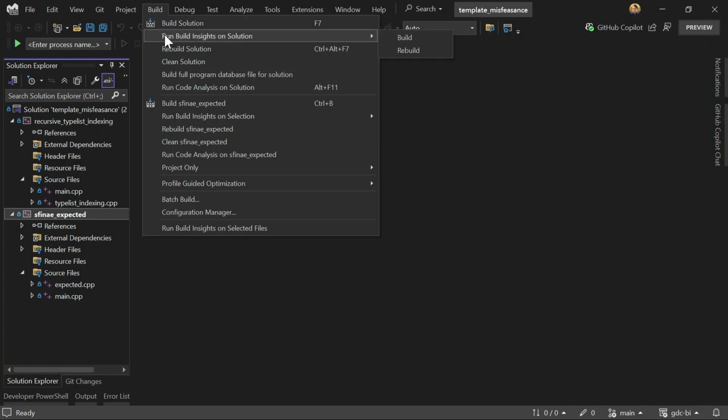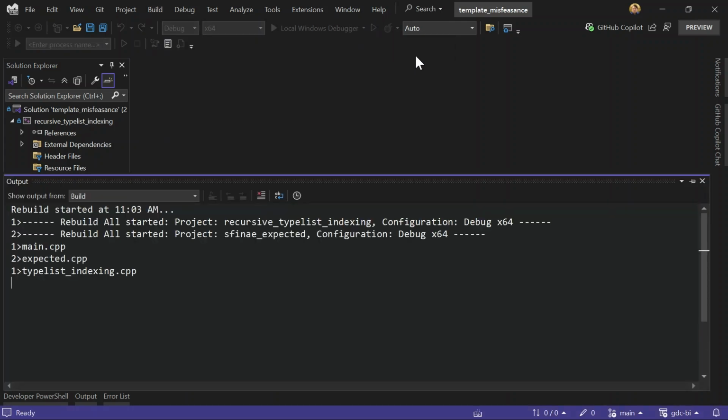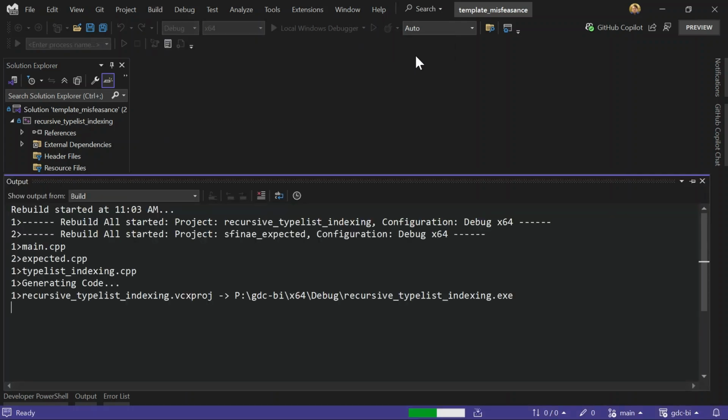So I'm going to do run Build Insights on solution rebuild. I'm going to make sure to do a rebuild. That way there's no 'oh, you already had it built and so it went fast or slow' or something like that. On this system, this usually takes about 10 seconds or so.